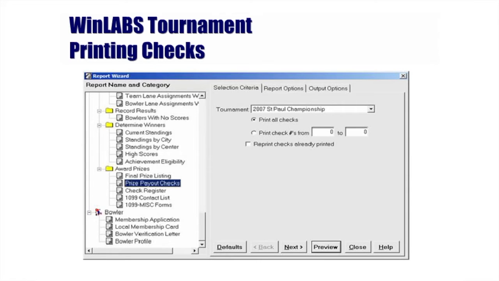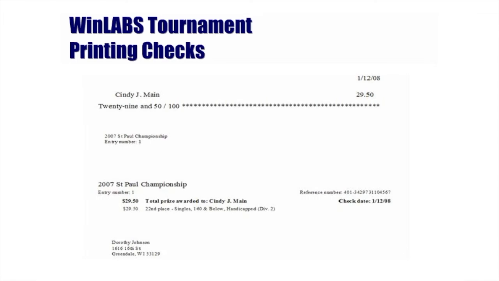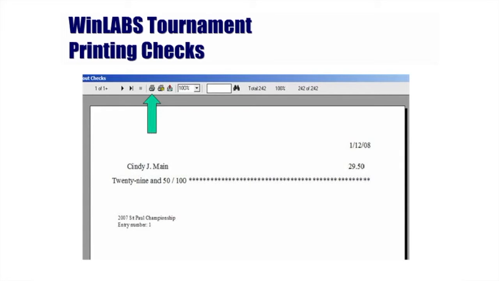Like all WinLABS reports, the checks will appear on the screen first. You can then send them to the printer. Here you see the print preview of a sample check. The top portion is the check itself. The bottom of the screen is actually for the midsection of the voucher. The voucher information fits in the window envelope for mailing to the team captain. The bottom portion not shown is a voucher that you can keep for record purposes. To send the checks to the printer, click on the icon shown here.